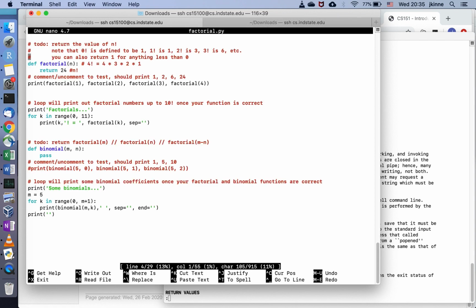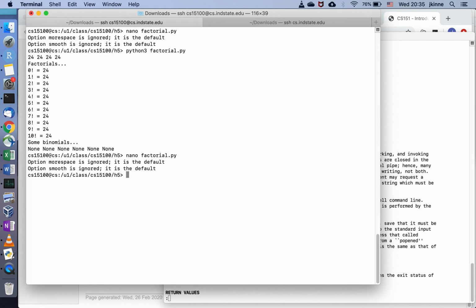Okay, so check the comments and do what it says to do. This one here, this is just exactly the formula that you need. You could copy and paste this in there, and if your factorial function works, it should give the right values. Okay, so that's factorial.